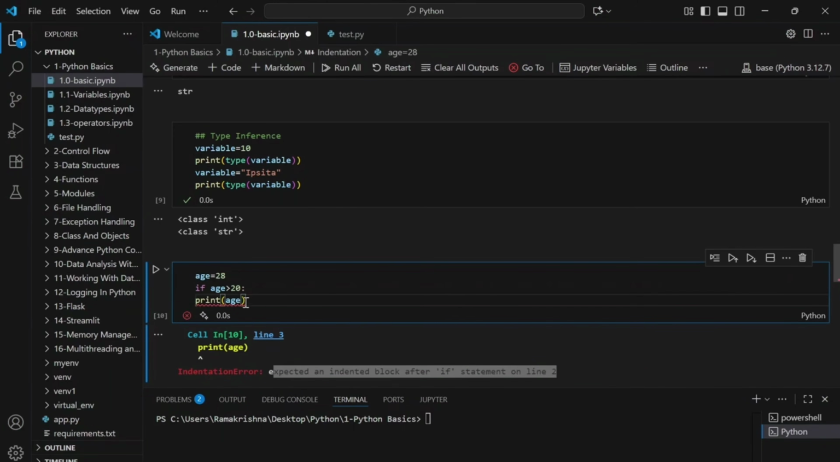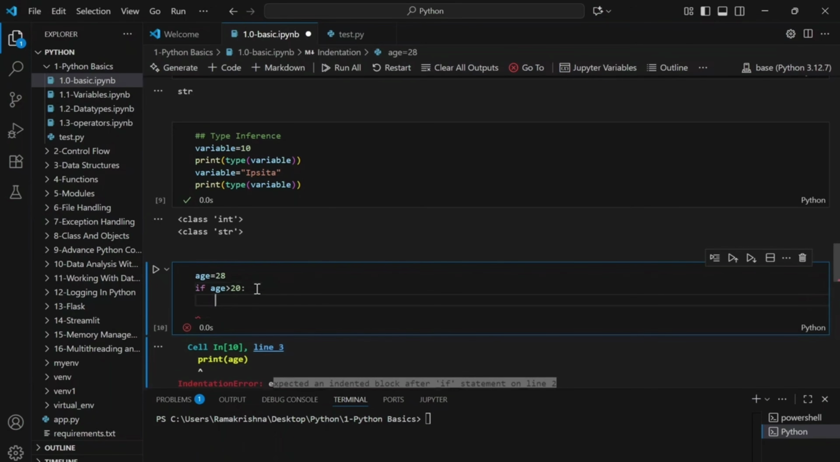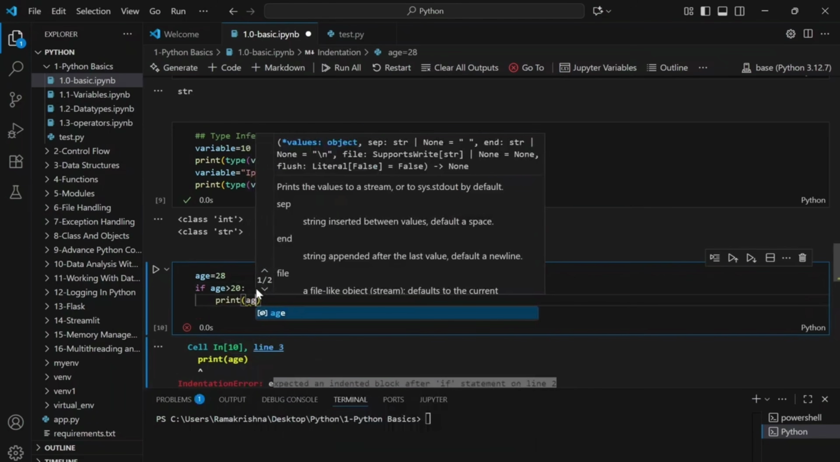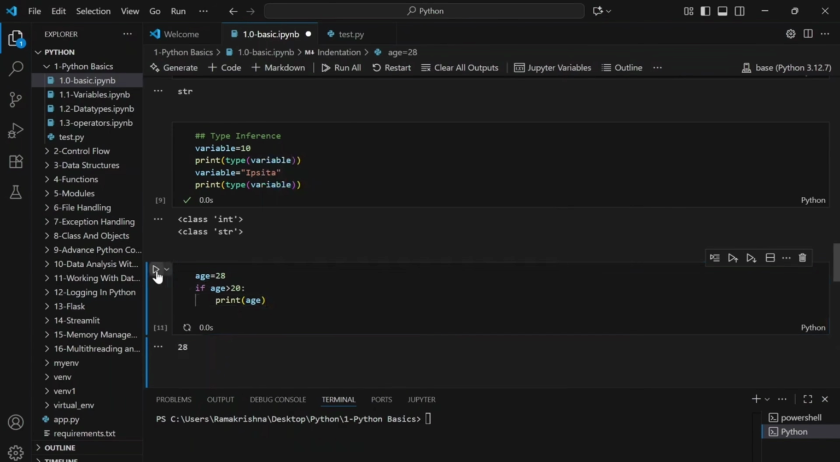To fix this, what I'm going to do is remove this and, after this, give a tab and then write the print statement. Now when we execute this, it gets printed correctly.